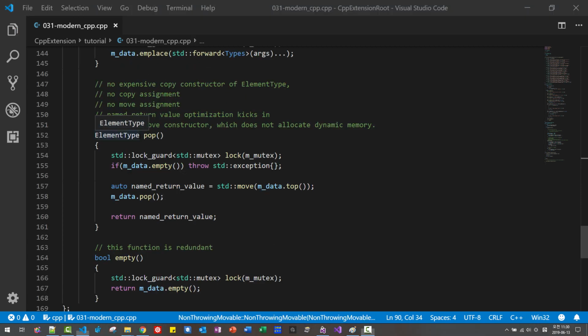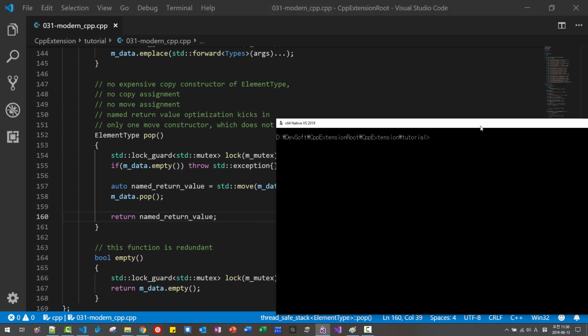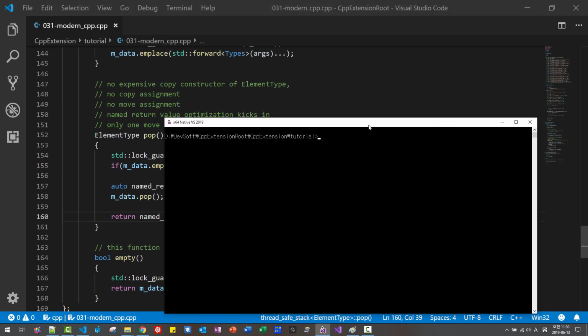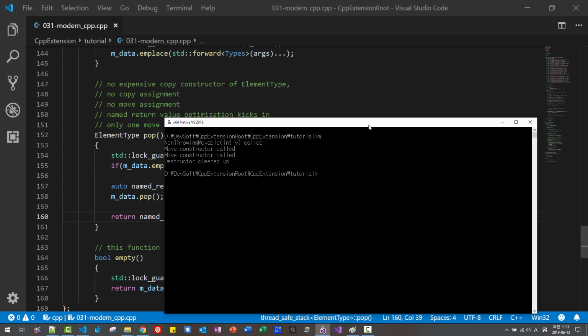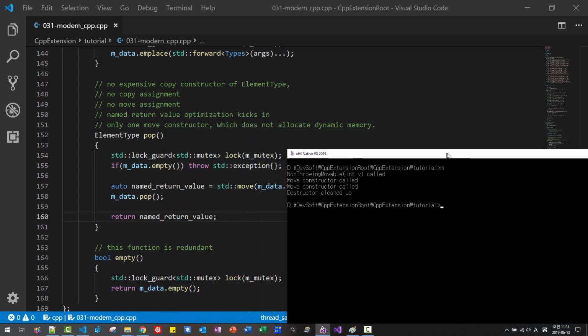Now let's think about this element type and this return statement. To give you better understanding, let's try with the Microsoft compiler. CL /EHsc /std:c++17 031 modern CPP /Fe:M.exe, hit enter, CLS M. Okay, please note this result.